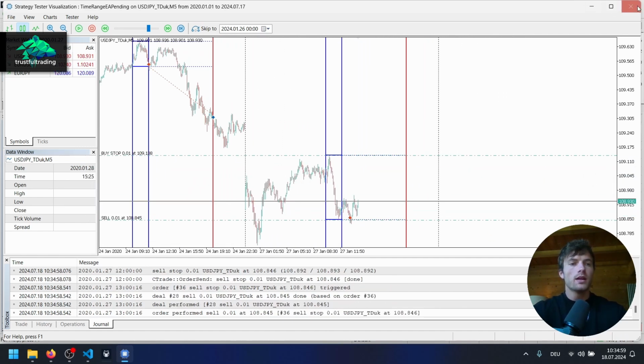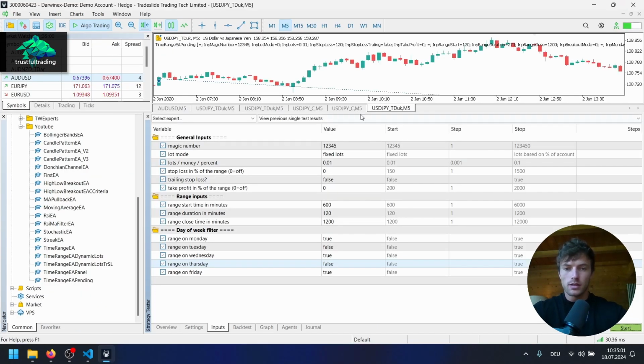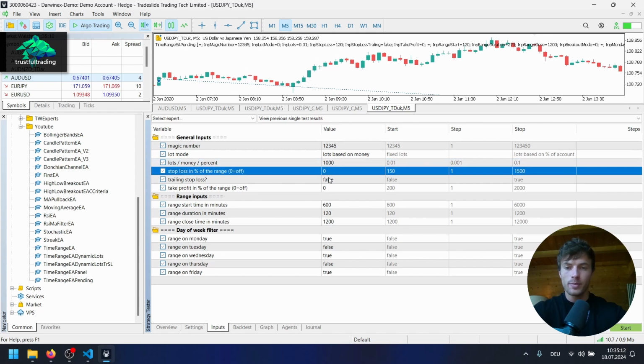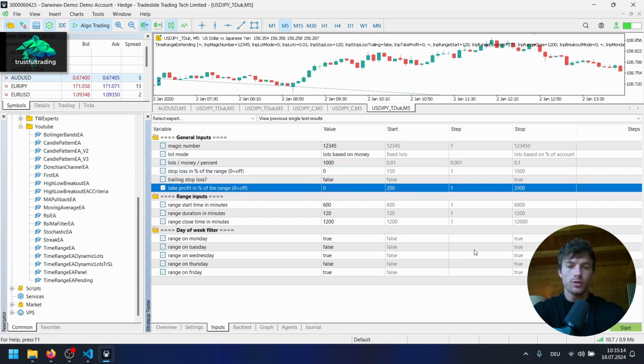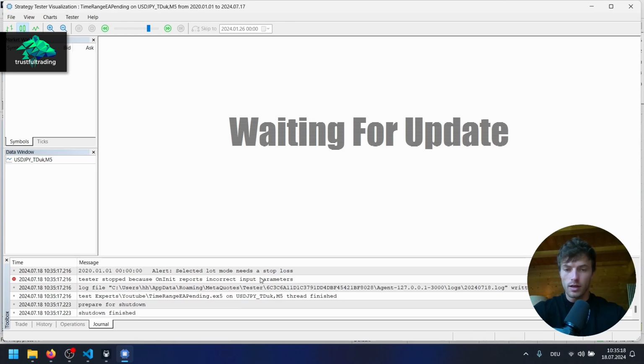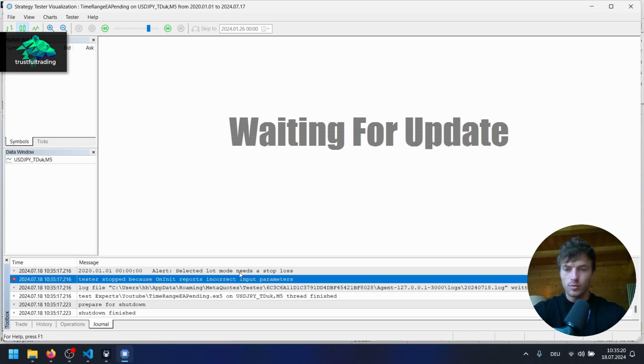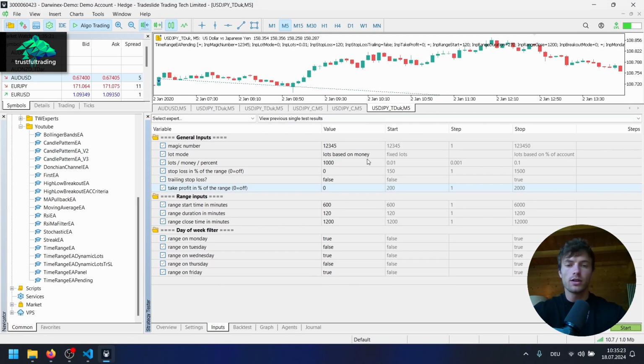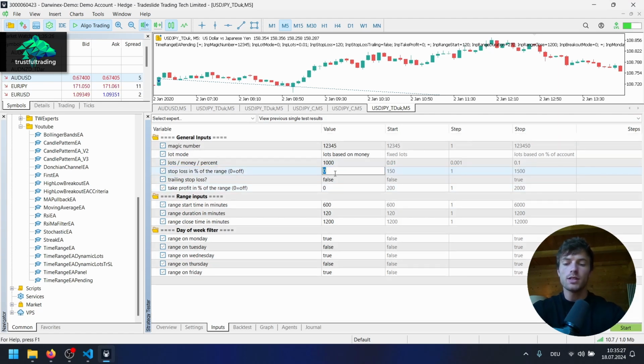Okay, now let's also test lots based on money. So we want to risk maybe 1K on each trade. So for this, we need a stop loss. If we start it like this, I think we get an error message. Yeah. Here, lot mode needs a stop loss because we need to calculate, of course, the lot size from the stop loss distance. So we set the stop loss to just 150%.